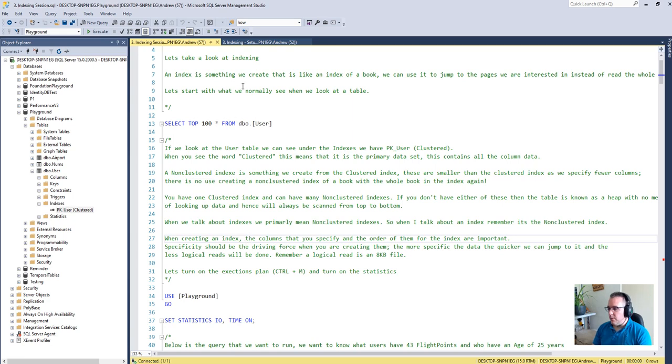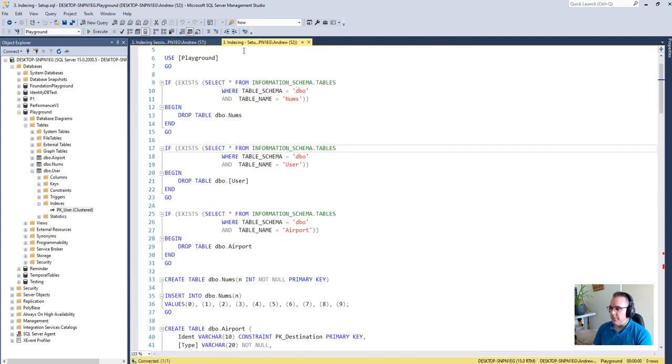Okay, so indexes with SQL Server. Let's start looking at them, hopefully understanding them some more, looking at the statistics that are built when you run queries against a database. So initially we've got our setup file here.